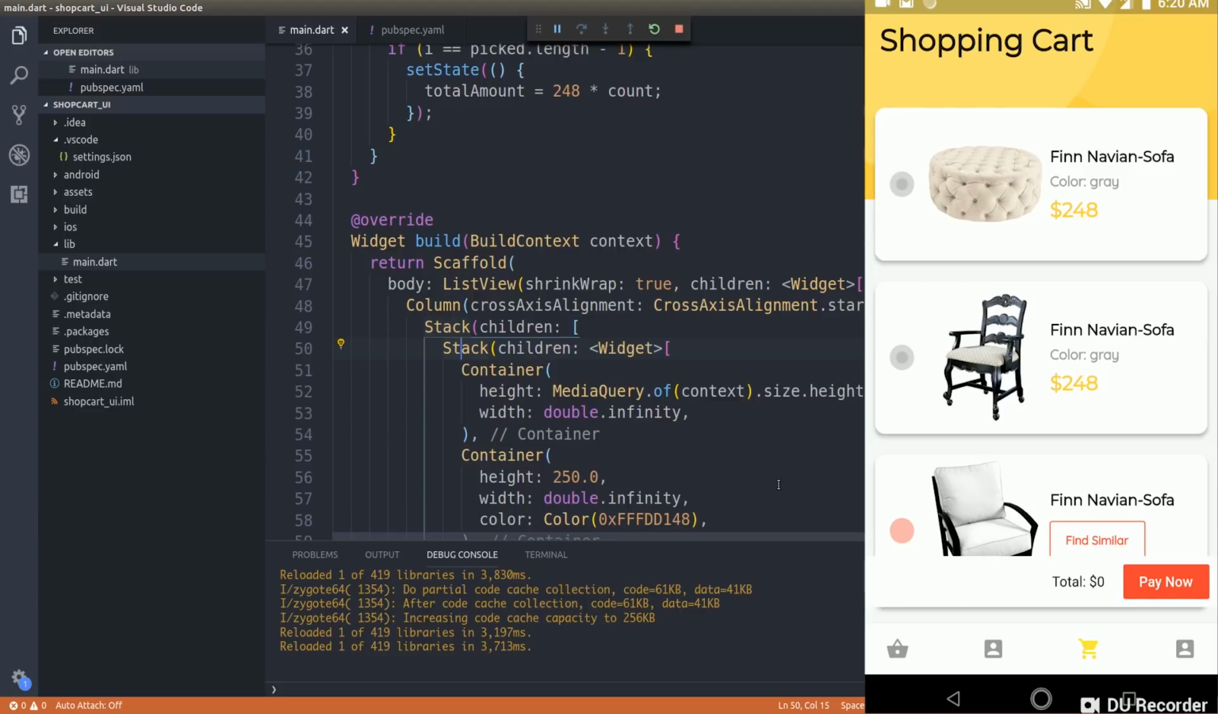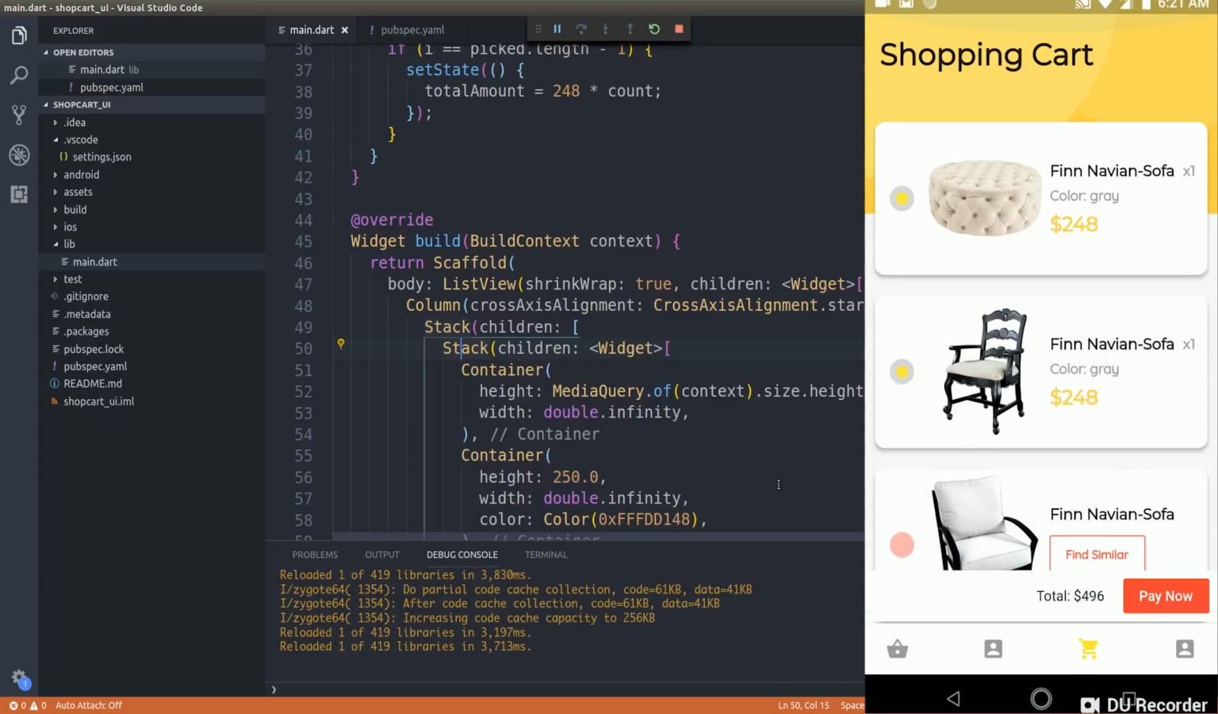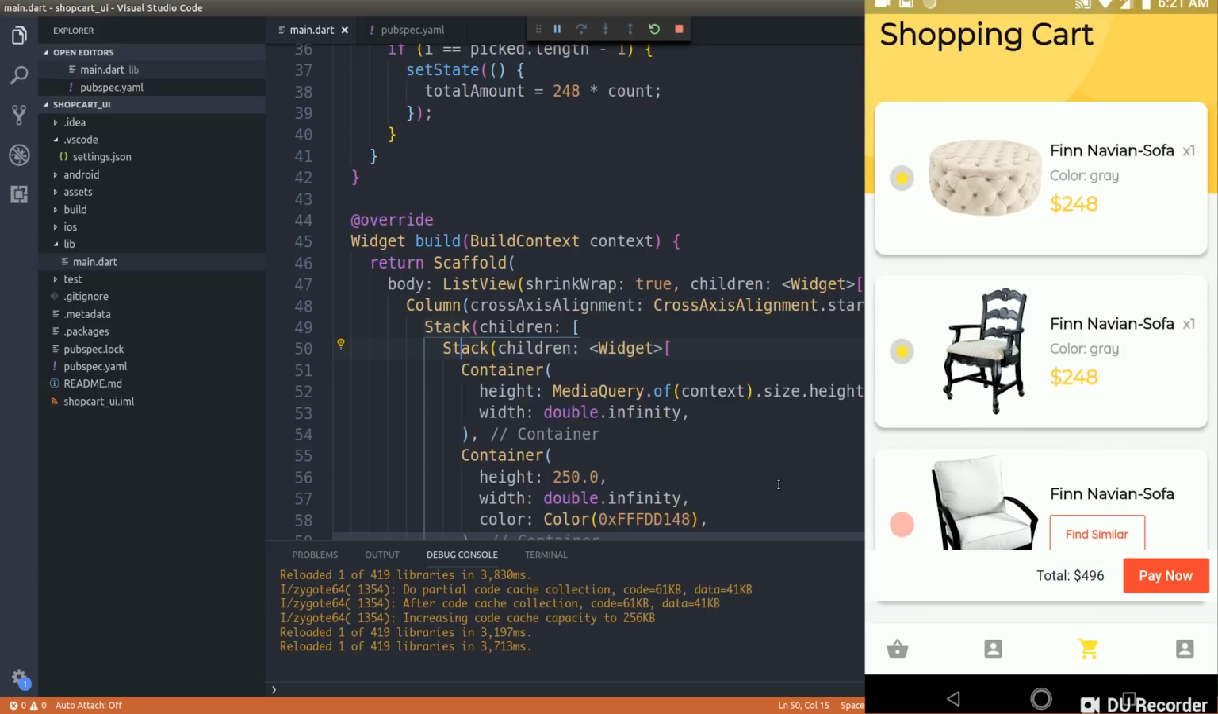Okay, you guys try it on your own. You just need to make this bar stick. This information bar that holds the pay now button, it should stick on the screen, whereas this alone should scroll. You guys try this. Okay, if you try and get it, I'll be more than happy, guys. Just let me know in the comments and I'll be glad that you did that.